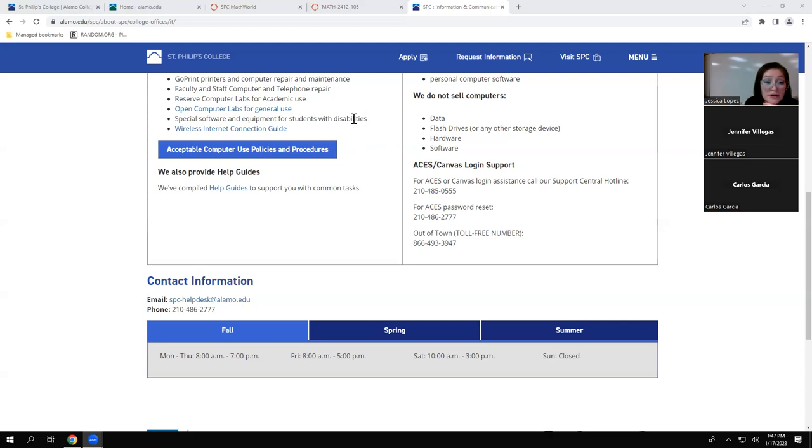I promise I will figure out this technical situation. If I don't get to figure it out, there's another class coming in here in 15 minutes. But if I don't get to figure it out today, it will be figured out before next Tuesday's class.